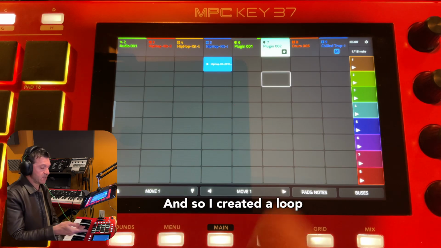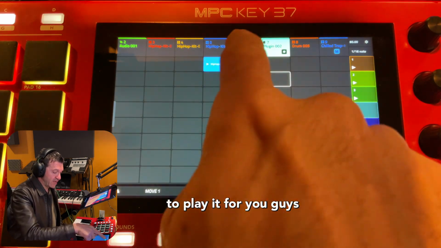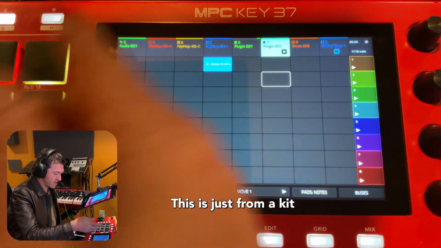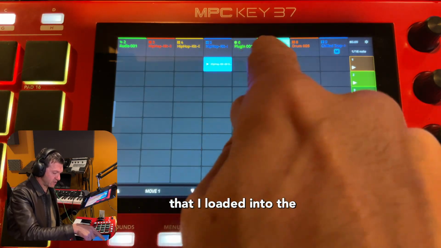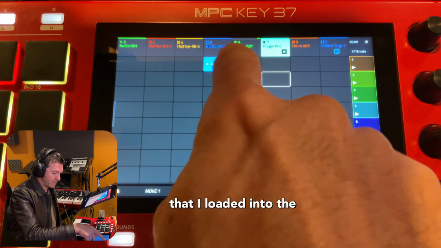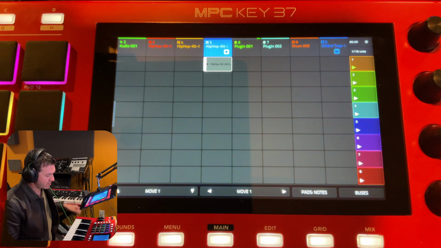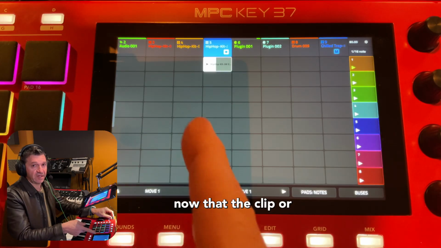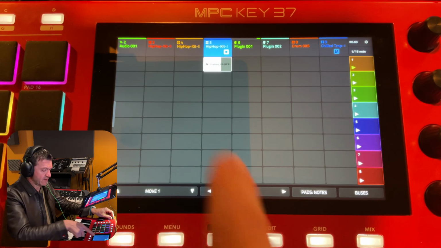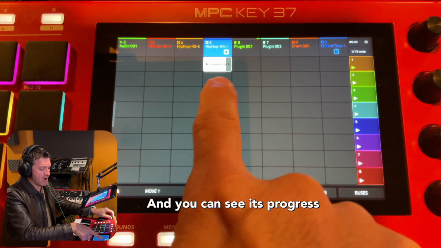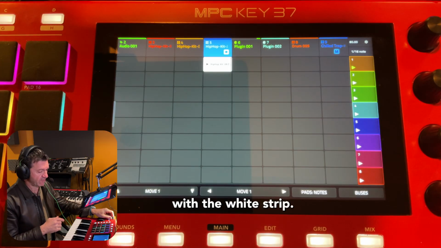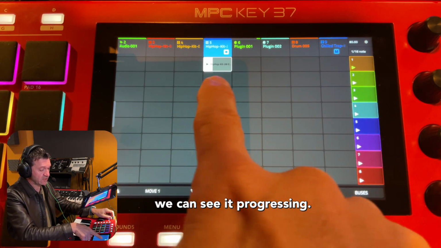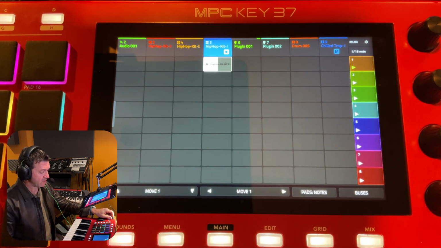And so I created a loop here, and I just want to play it for you guys to see real quick. This is just from a kit that I loaded into the pads. You can see right now that the clip or the loop is playing, and you can see its progress with the white strip, right? And now it just looped around, and now we can see it progressing, right?